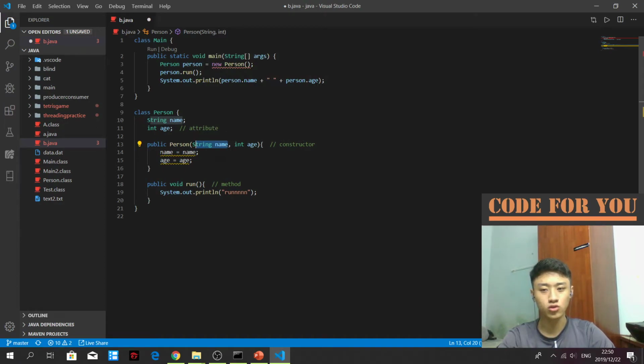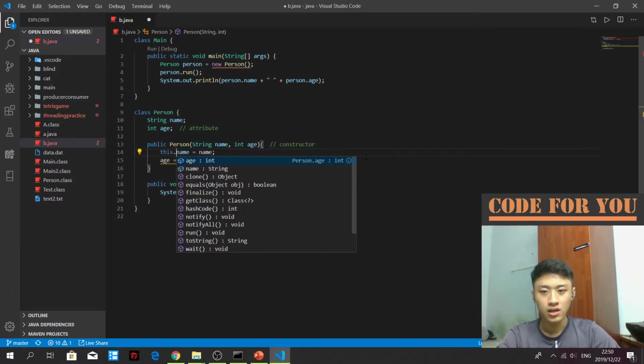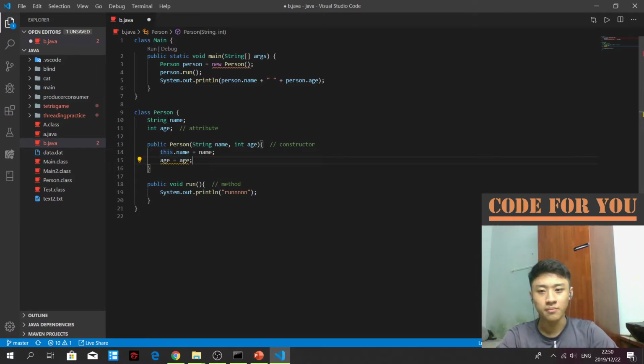This will cause an issue because the compiler doesn't know what refers to what. So in order to tell the compiler, oh, this variable name is actually referring to the name outside here, not the name here, you need to explicitly use the keyword this dot. So this.name means the attribute name here, and without this, it is referring to the parameter name.